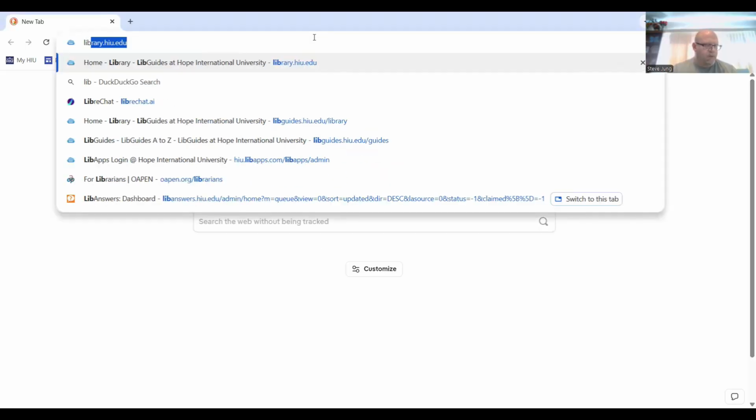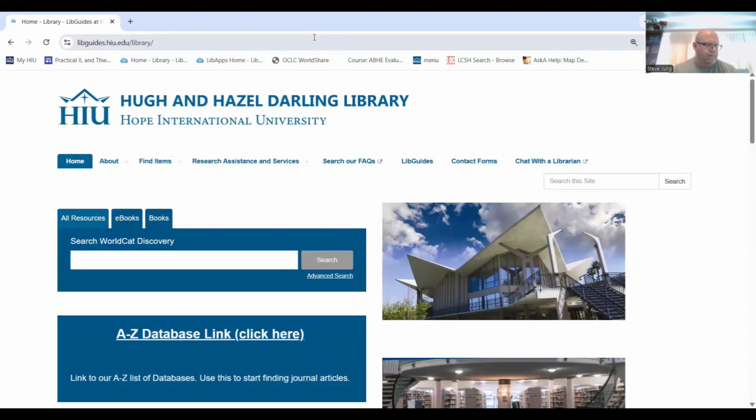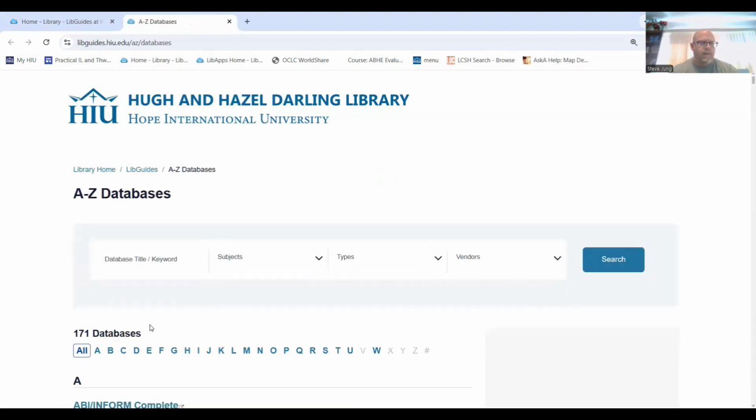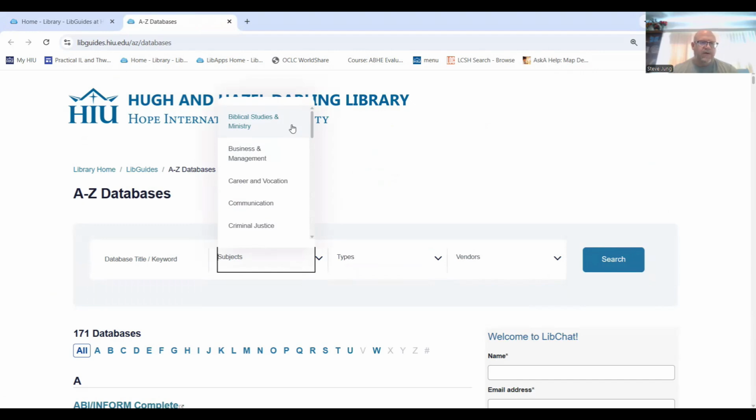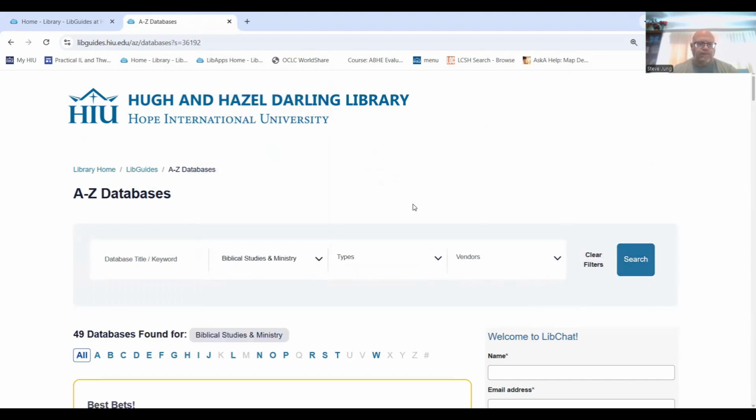Go to library.hiu.edu. Click on the box that's labeled A to Z database link. From the subjects drop-down menu, select Biblical Studies and Ministry and hit search.